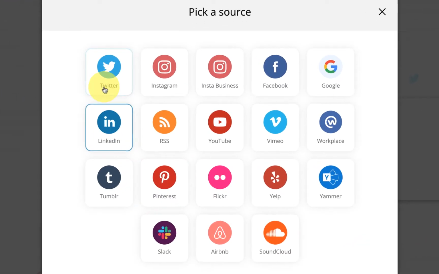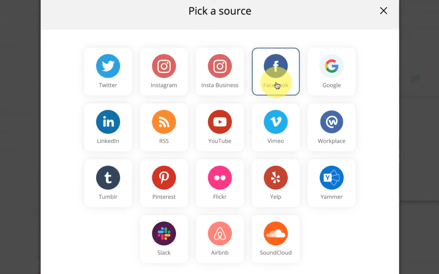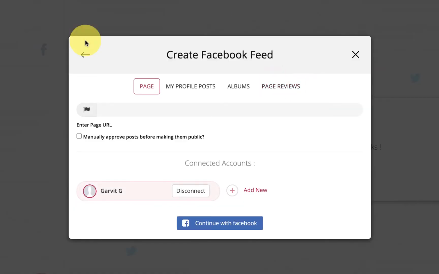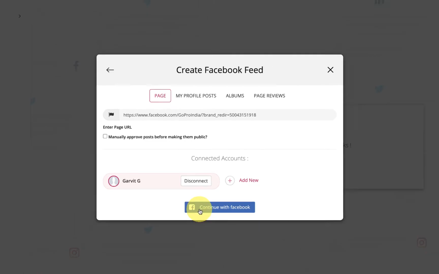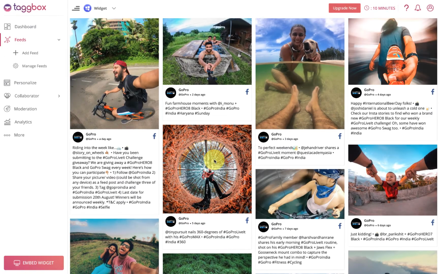Select the feed source to fetch feeds. Here we are using Facebook. Enter the page URL to fetch the feed and click on the Continue with Facebook button. Now the feeds will appear on your dashboard.